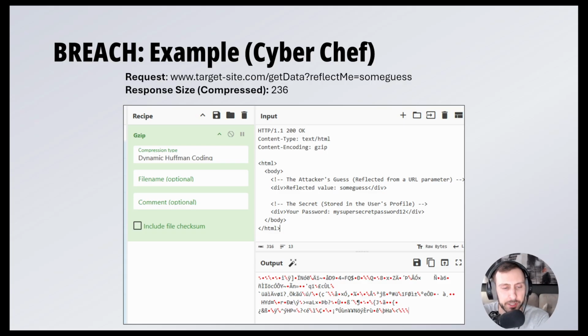CyberChef made a very good test bed just to look at how the compression would potentially impact the size of responses. So that's what I'm using here. So let's say we have a request that includes the reflect me parameter, and remember the attacker is initiating this from their site, and the user is unwittingly sending it to the trusted target application. And so let's say that this reflect me parameter, which is controlled by the attacker, contains their guess. They're trying to guess a password.